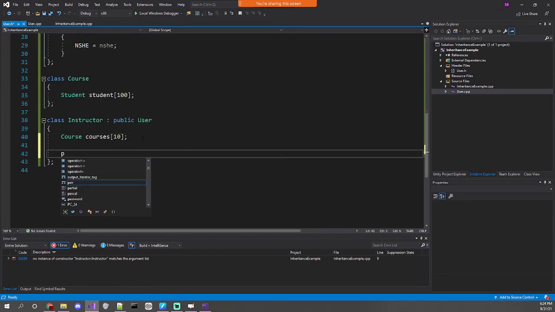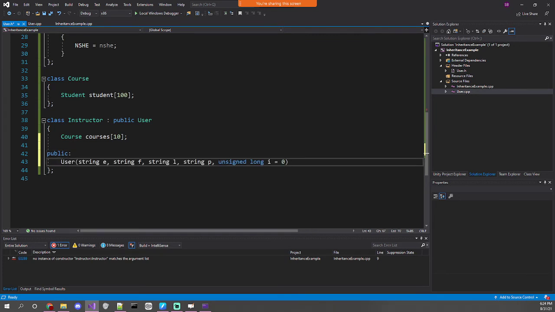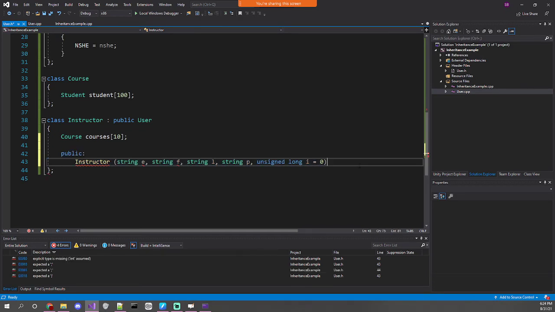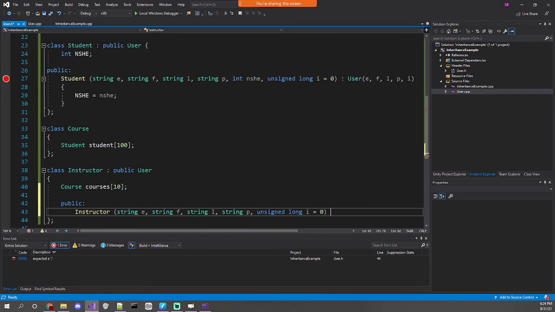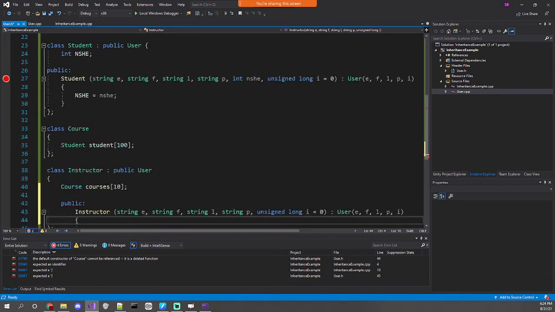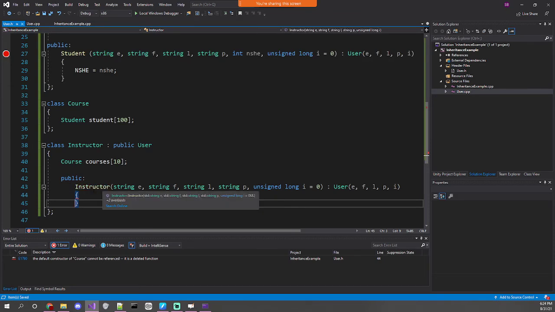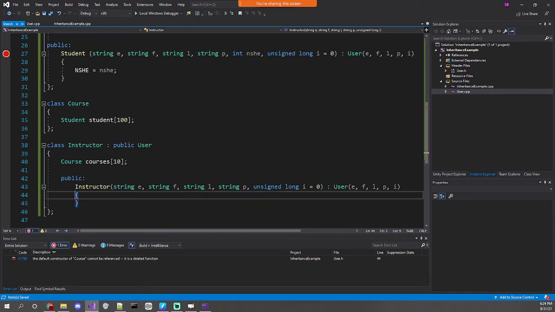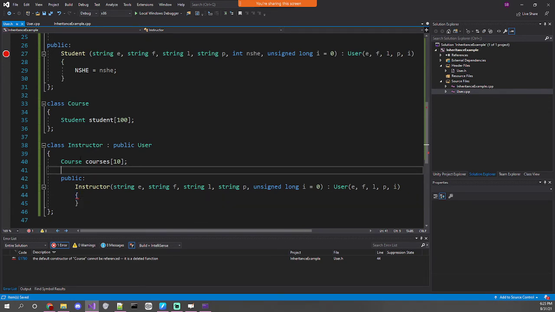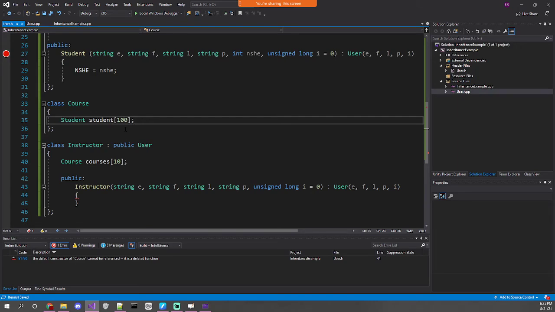So I'm going to do a public constructor. And I'm just going to have it do the exact same thing as the user. Instructor, by just calling the user class. If you wanted to do that, you can always just put this here and then put empty braces and just not write any code. Why is it giving an error? Default constructor, of course, cannot be referenced. Is it deleted? And the course doesn't have a constructor either.